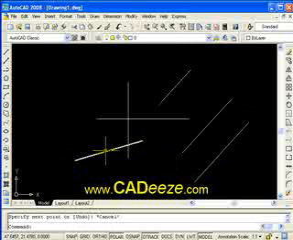Well, that's polar tracking. In the next tutorial, we're going to get into drawing some rectangles and circles, and also get into viewing your drawing in the next tutorial as well.